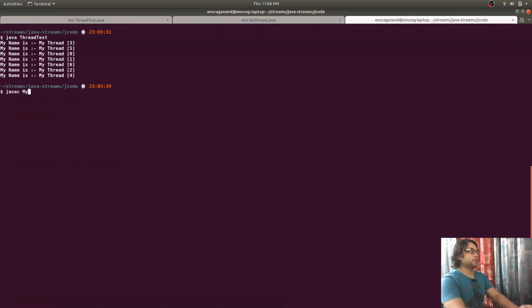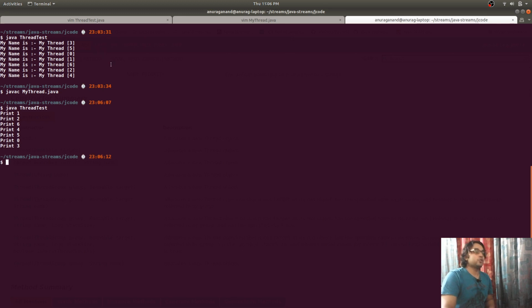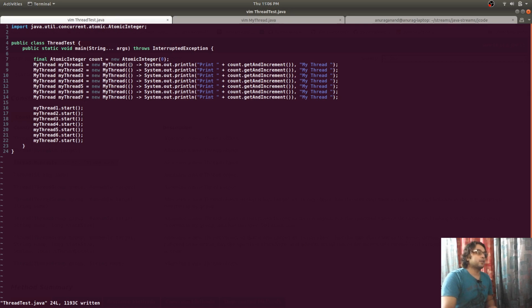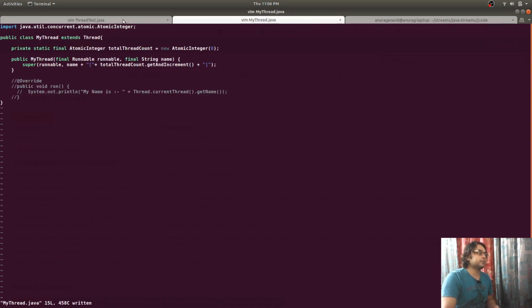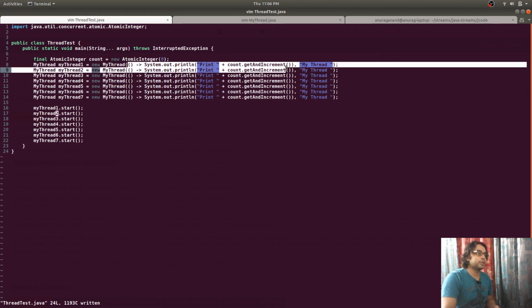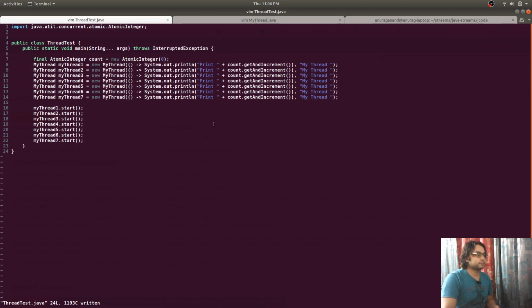Only my thread was changed, so I'm going to only compile that class and run our thread test. So you saw the difference: earlier, because we had overridden the run method, we were not able to execute the runnable object that we are providing here. Instead, we were running the overridden run method. After I removed that, we were able to execute this runnable object that we are providing. My thread is the name of the class, so I can do one more thing.